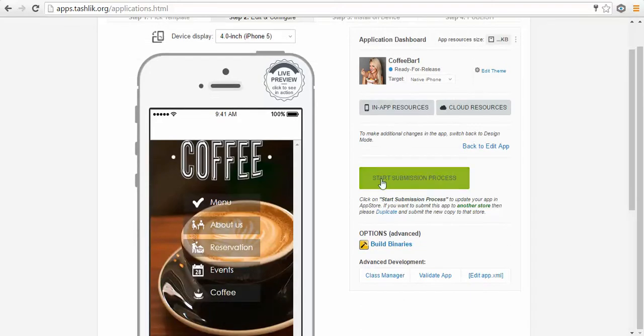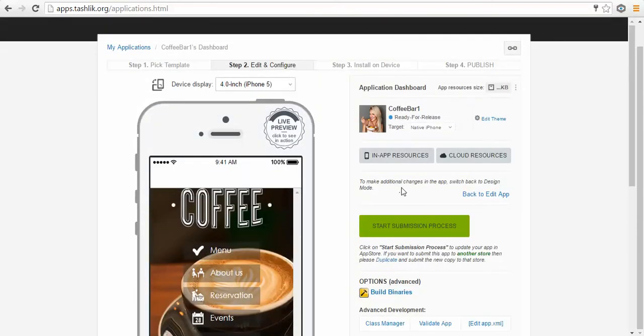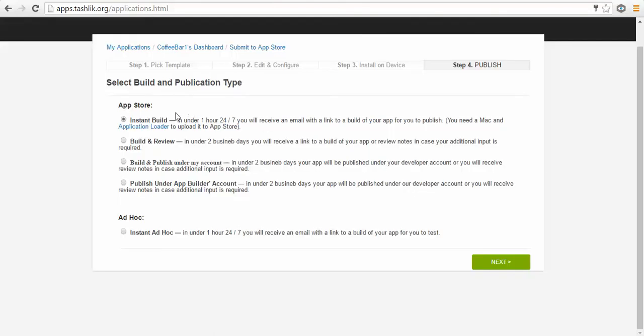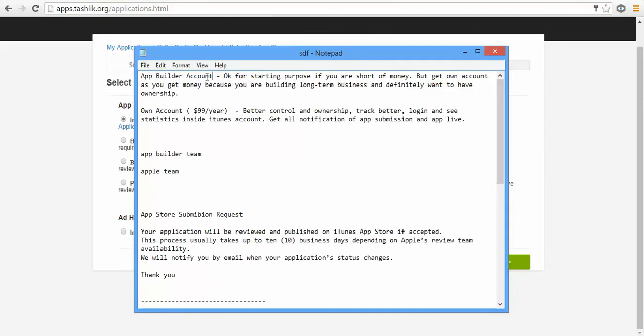Now see, the dashboard has changed. It says start submission process. Now there are two options. Let me show you. You can publish the app under the app builder account. This is okay for starting purposes if you are short of money, but it's highly recommended that you get your own account as soon as you get the money, that is, as you start earning, because you are building a long-term business and definitely you want to have ownership.